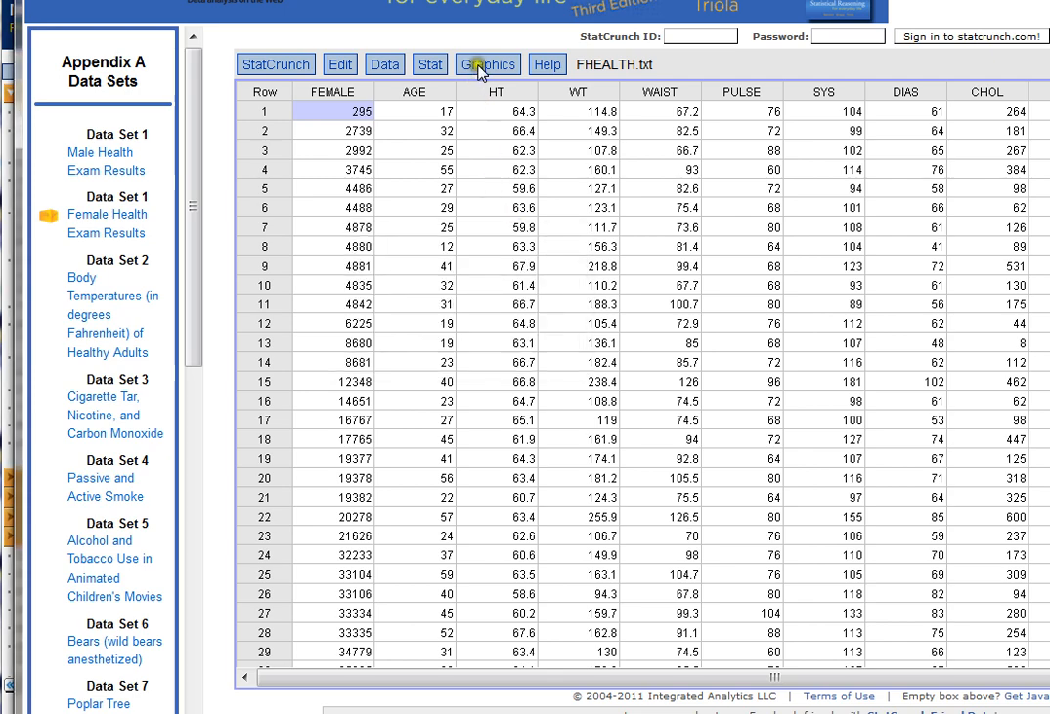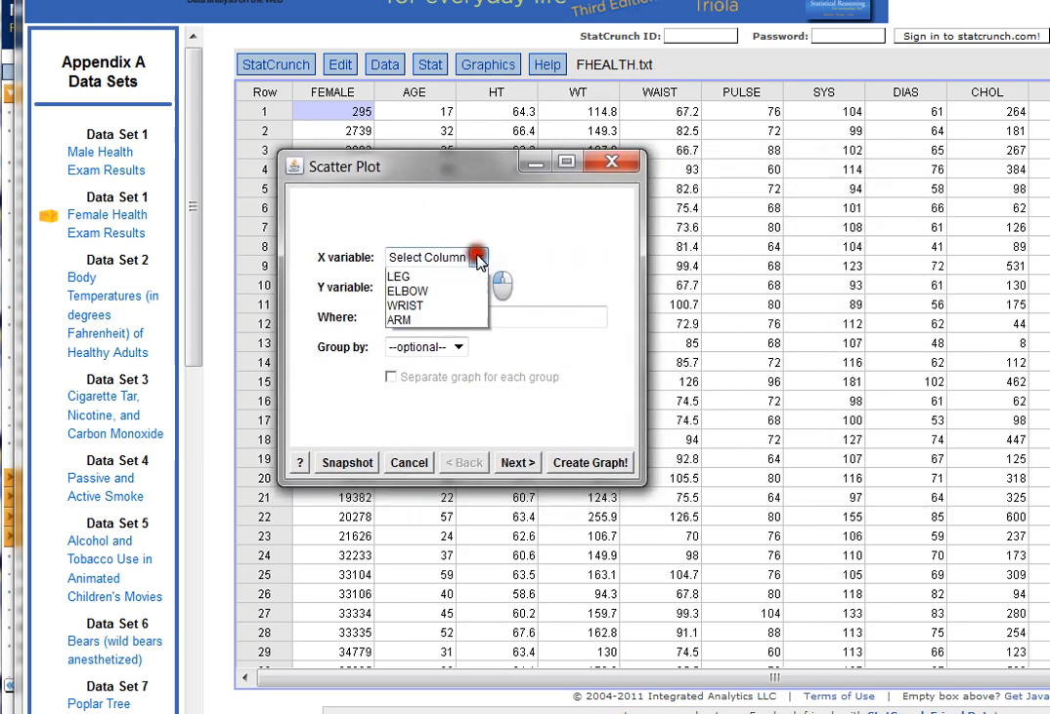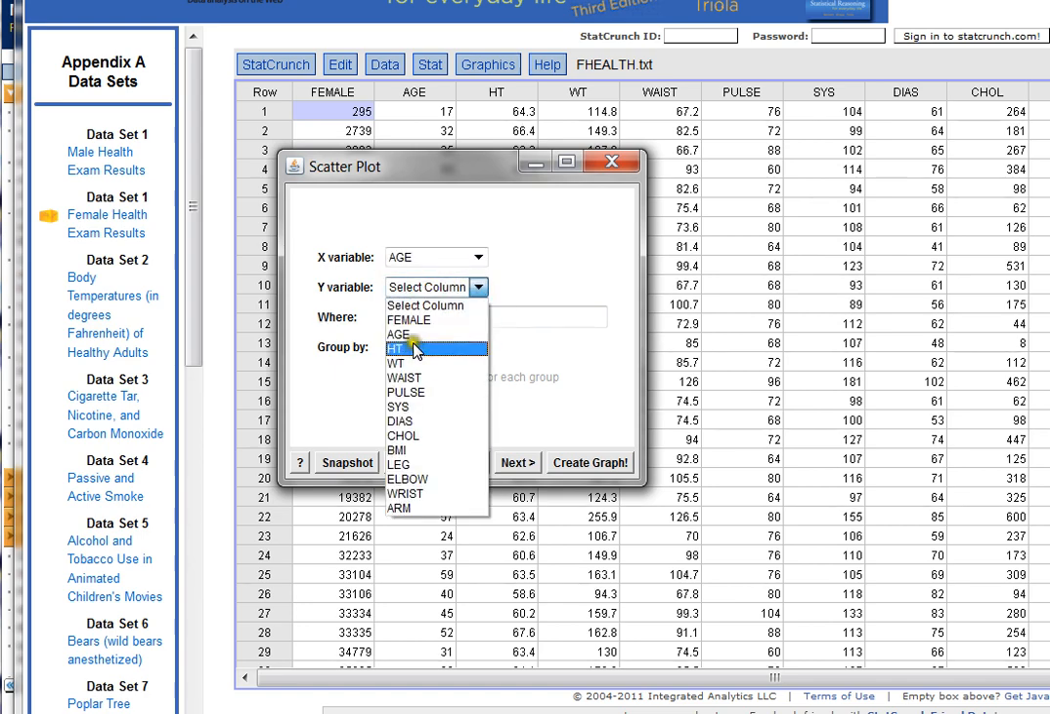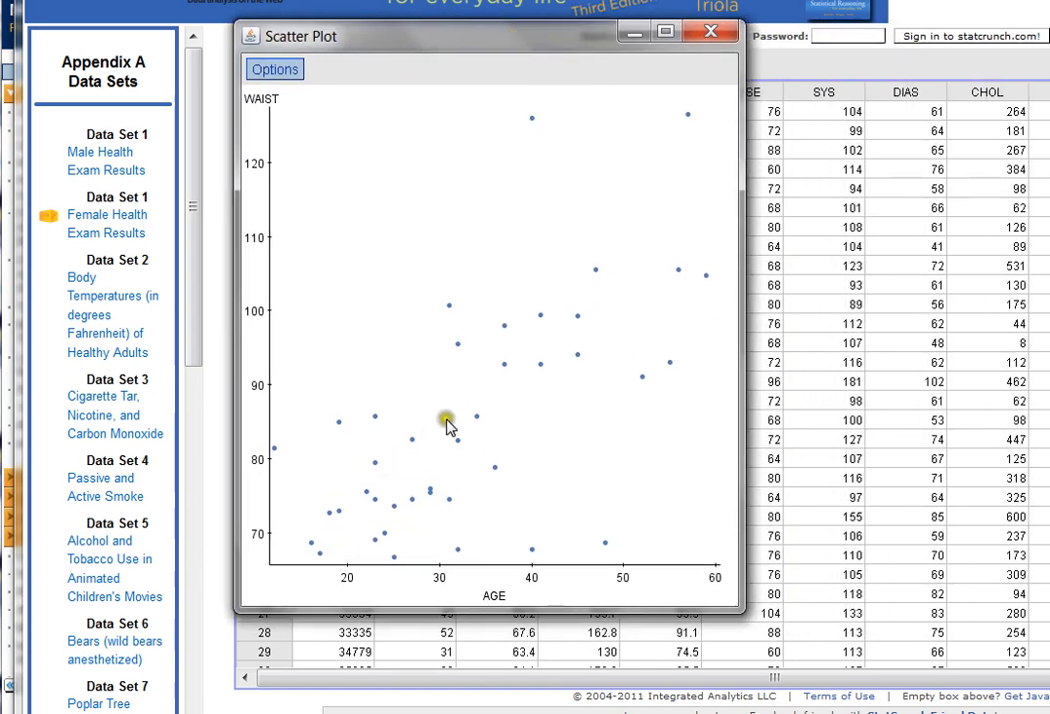Let's look at the scatter plot. I choose Graphics, Scatter Plot, and in this case, I want to look at someone's age and whether that's affecting the size of their waist. Let's create the graph. And here we actually start to see a little bit of a linear correlation. As a person's age increases, we can also see that the size of their waist is kind of increasing along with their age. So for younger ages, the waist size is smaller. As people go into middle age, the waist sizes are getting a little bigger. And as they age further, we're seeing even larger waist sizes. There's somewhat of a linear correlation here that we can see.